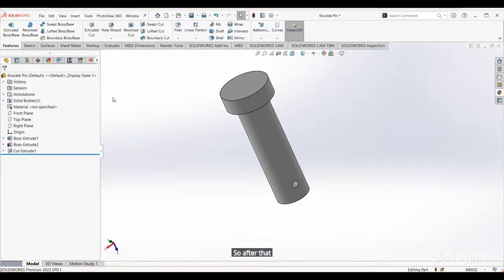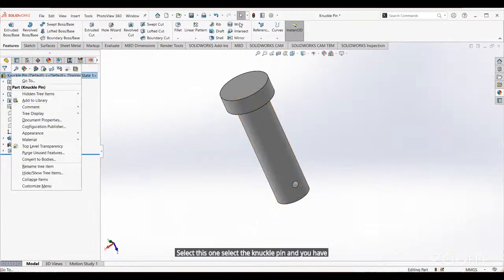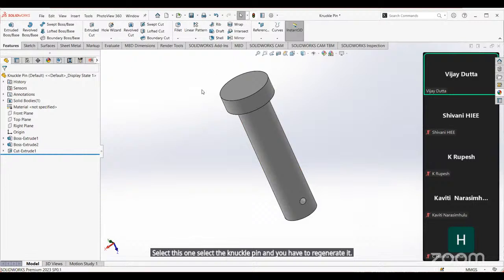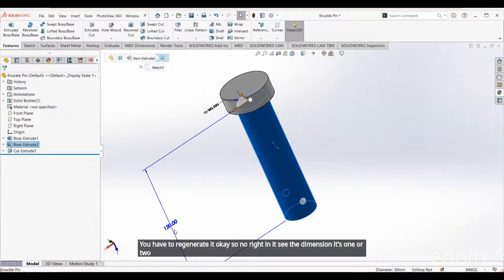After that, you have to regenerate this one. Select the knuckle pin and you have to regenerate it. See the dimension. It's 102. I have just double clicked the dimension and changed it to 120. That is what is required by me. So that is what I mean by parameterization. Parameterization means all the dimensions are driven by the relation.